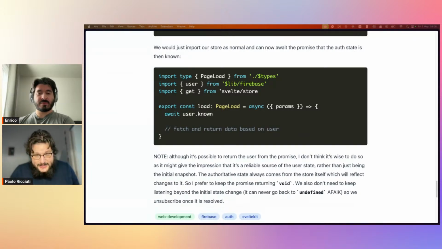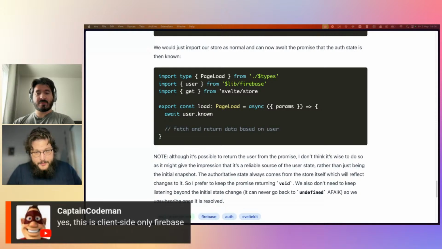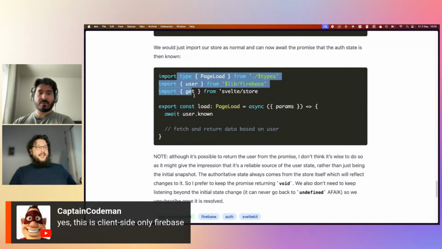And as Captain Codeman was saying, this is only client side, and that's also why it's using the page load instead of the page server. But be aware that if you are not setting up your application to be a single page application, the client side load function will also run on the server. So pay attention to this.